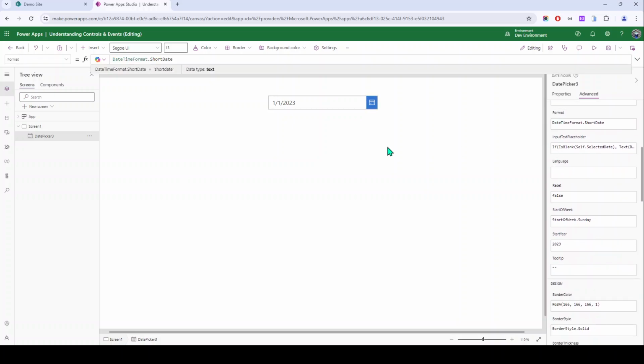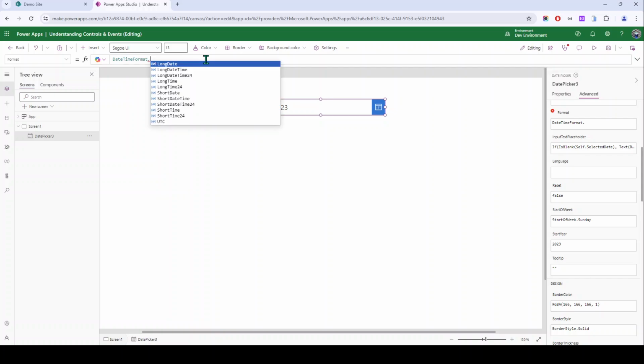Then we have the format. Currently, as you can see in this date picker, I'm only seeing the month, day and year, which is in a short date format. I also made a video on this formatting. I will also put that link in the description. If you check the date time format, there are lots of formulas here. What all these formats do, I already made a video on this topic in detail. I will simply put that link in the description, so you can check it out.